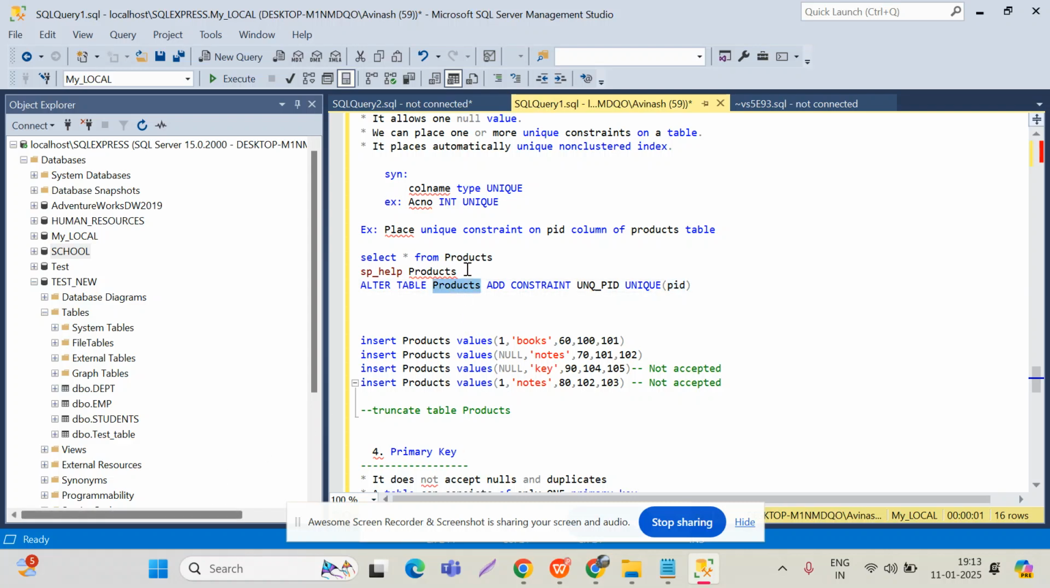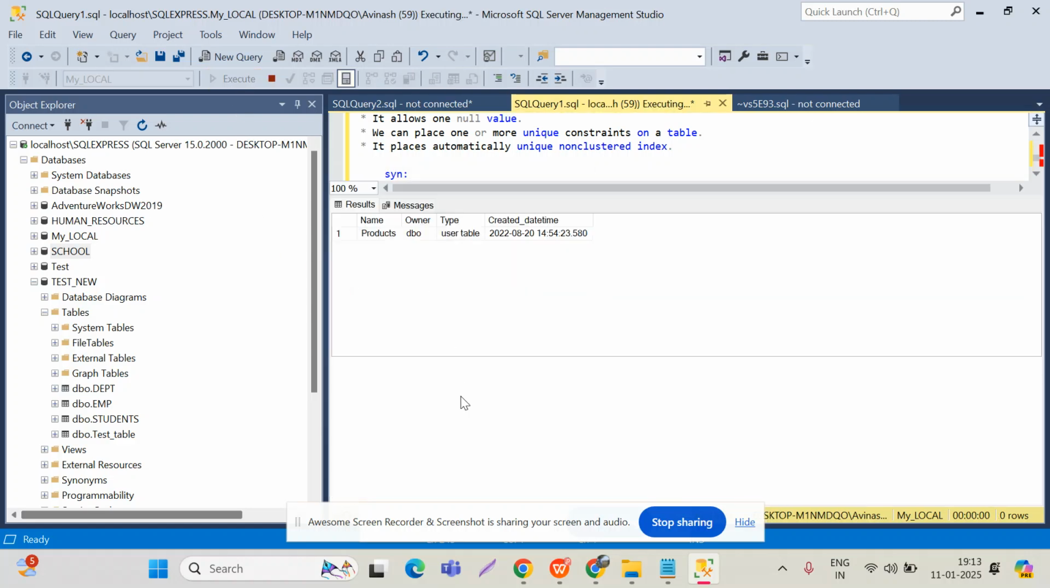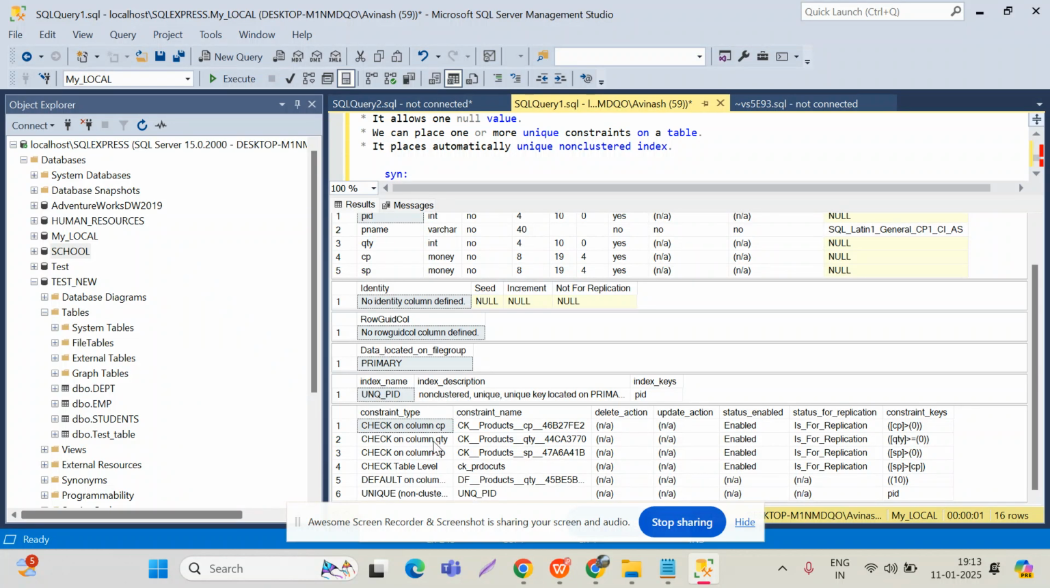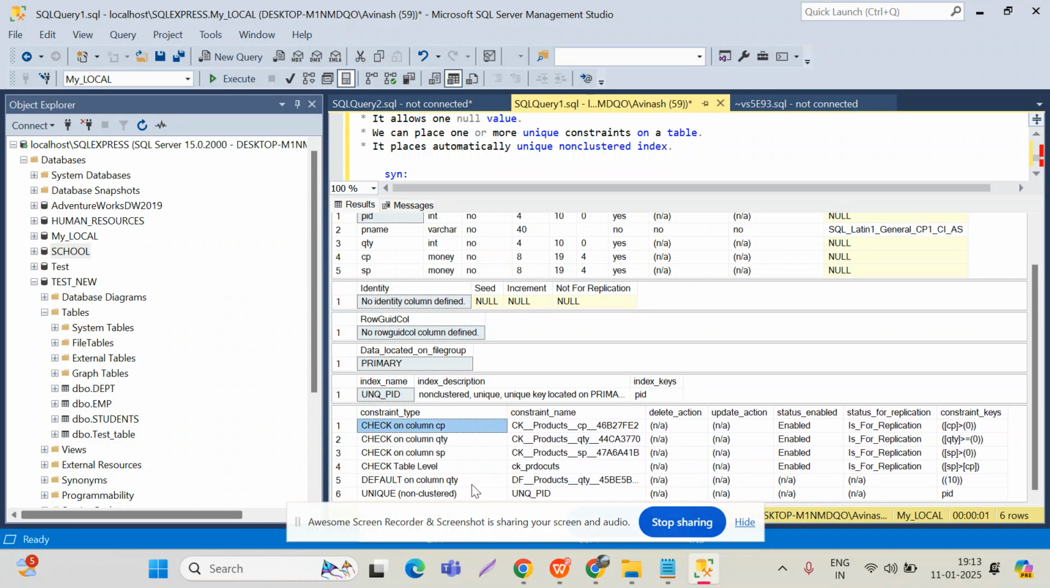Also, if you see the SP help text here, currently I defined a check constraint on this. Yesterday we already discussed it, but we can take a little more insight today as well. On the CP column, we put a check constraint, so whatever values I insert into the CP column should always be greater than 0. Similarly, in the quantity column, the values you insert should always be greater than or equal to 0. That is the check constraint rule that I put on the columns CP and quantity.